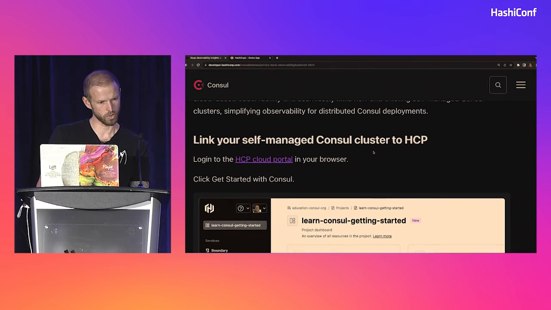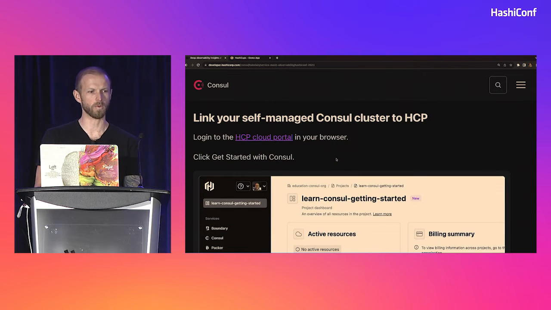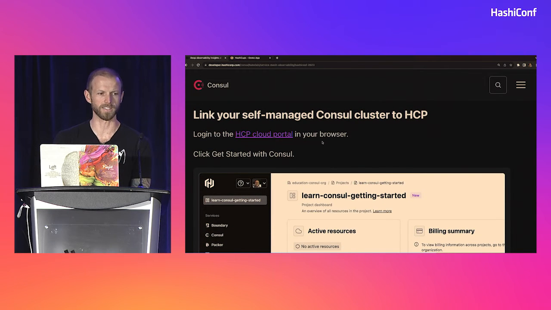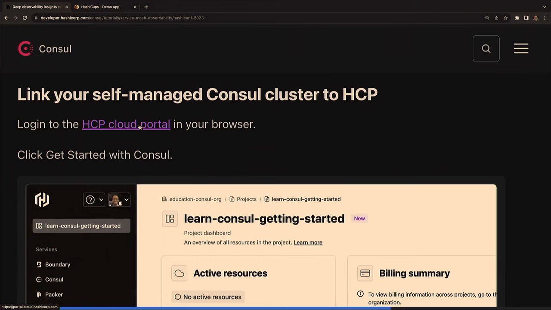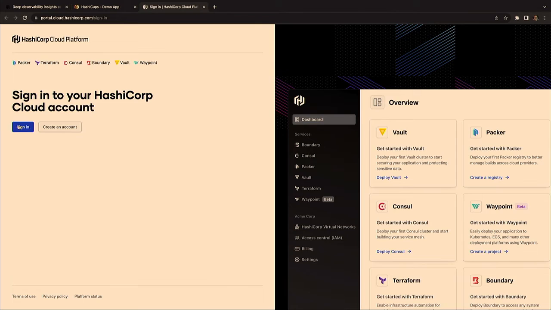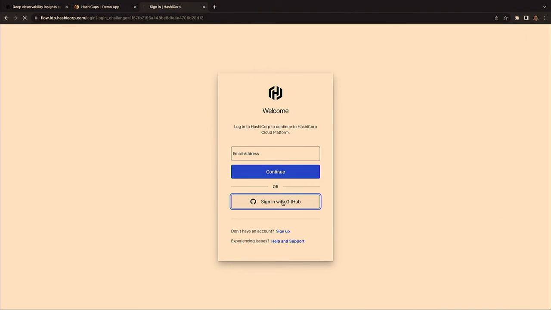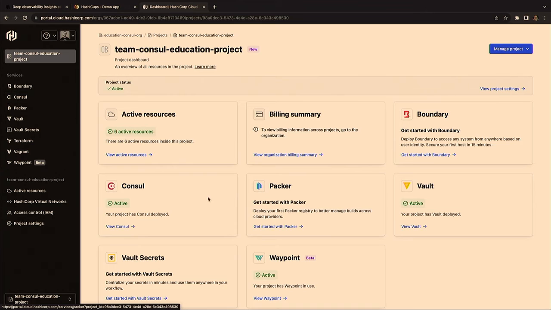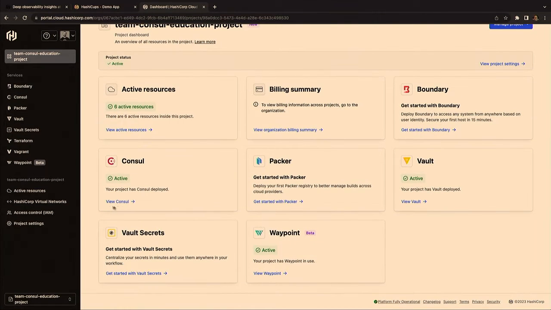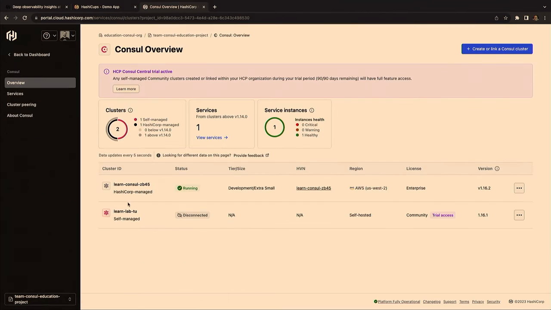Okay, so the first thing that we're going to do here is link our self-managed console cluster that we've been interacting with to HCP. And you can sign up for a free HCP account here, but I'm going to go ahead and log into mine. And on yours, you may see a very fresh screen. Mine is a little more busy in here. So on yours, you may see just get started with console. If you see that, go ahead and click that. Mine has some active projects. So I'm going to go into my console project here. I'm going to click View.